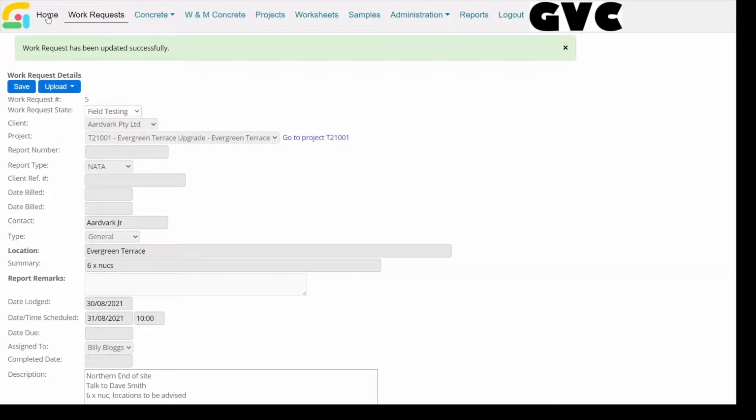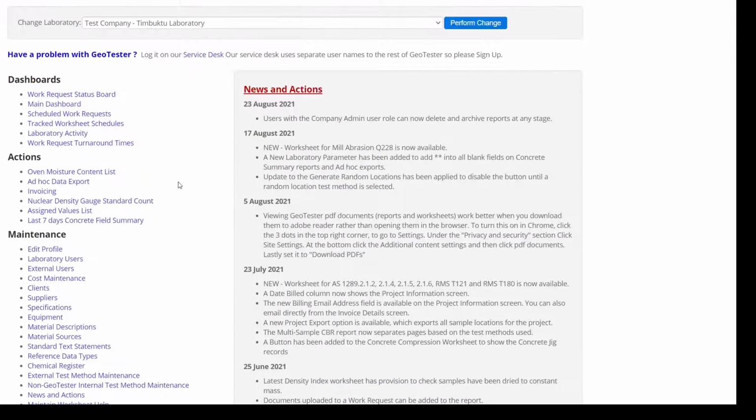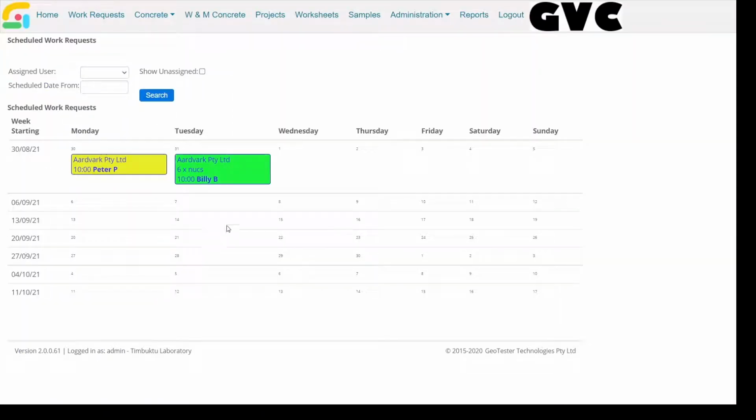If I go to the home screen and the scheduled work requests, you can see here that Billy's in green, and here's that work request that's been assigned to him. You can see there's one for P2P that's been assigned for today.